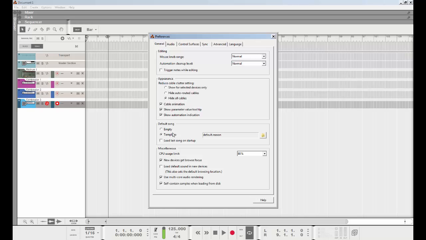Down to the miscellaneous, we've got new devices get browse focus. Basically, when you add a new device into your rack or drag and drop a new device into your rack in your browser, it will open up the folder for the patches for that device. So if you don't want the browser to migrate away from whatever patches or folders or samples that you have open, you can uncheck that and it will stop opening the patch folder for the new device.